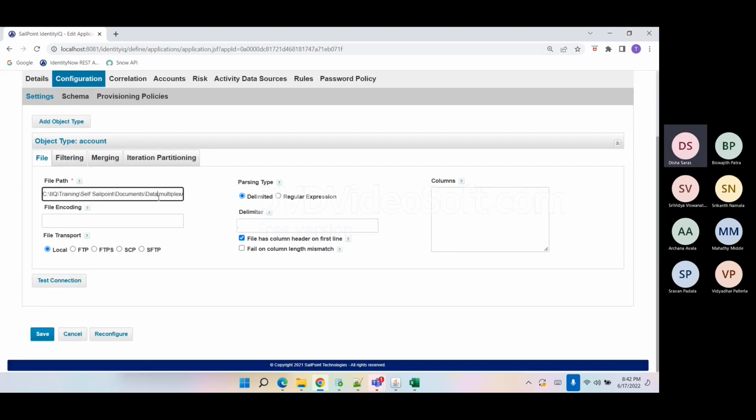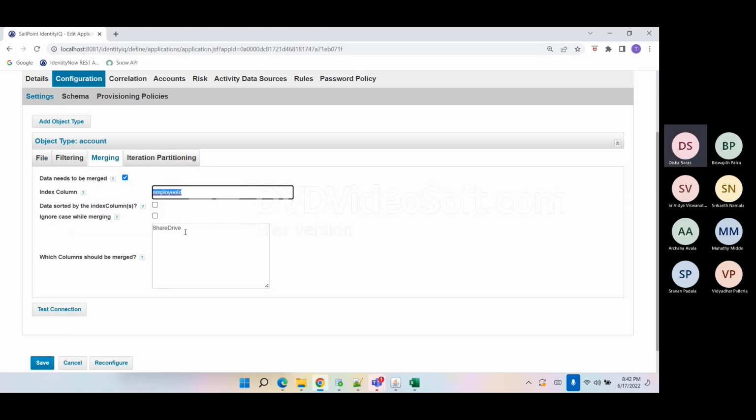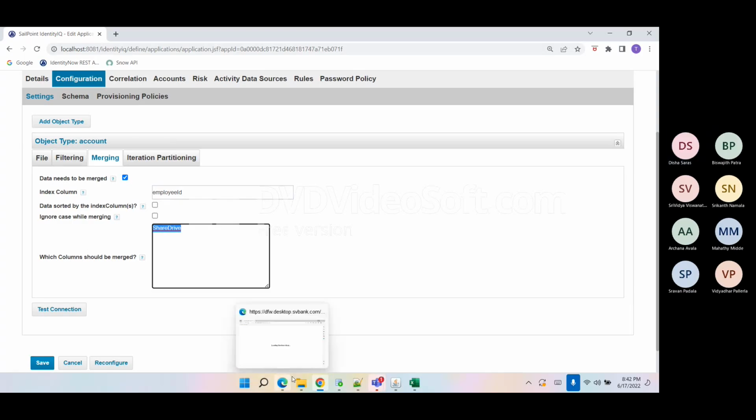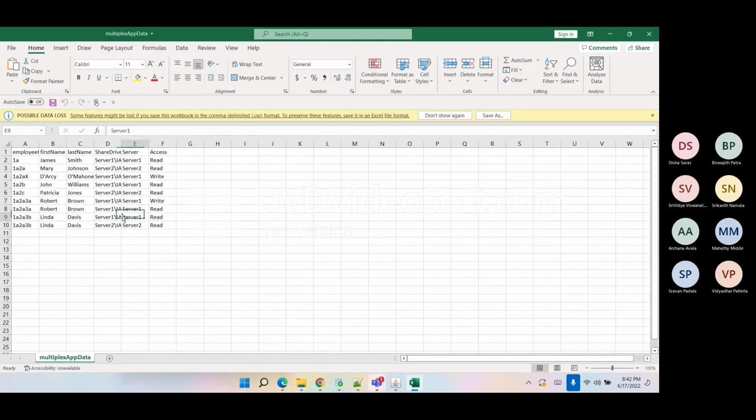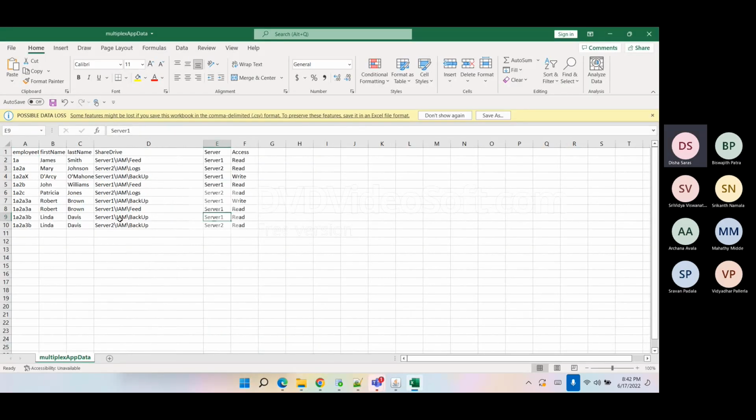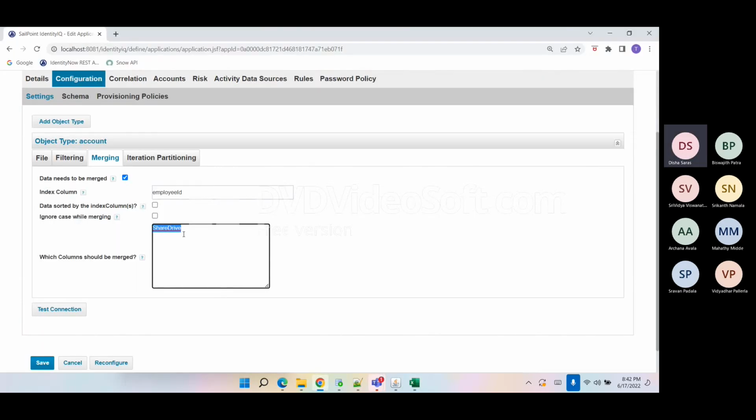Similar to the first application which we created, same thing. I prepared the data in the session and I'm importing it. I'm doing a delimited application, and I'm doing a merging based on employee ID and shared drive. We discussed it has multiple entitlements, so for that purpose I'm doing it.